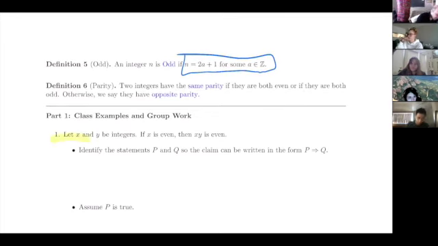Okay, so let's start with our first proof for the semester. Right, let's see the excitement. So we want to show we got x and y are integers. If x is even, then x times y is even. And again, we're assuming that this implies all even x's, right? Not just some of them.